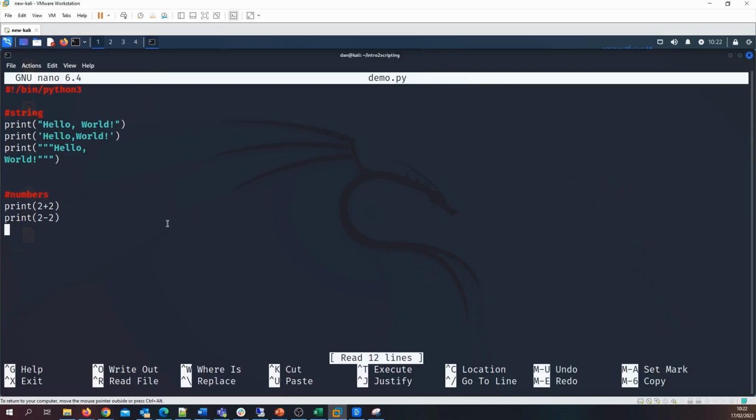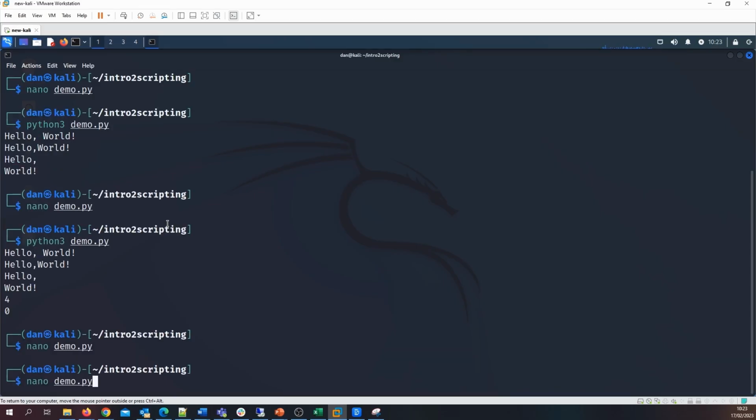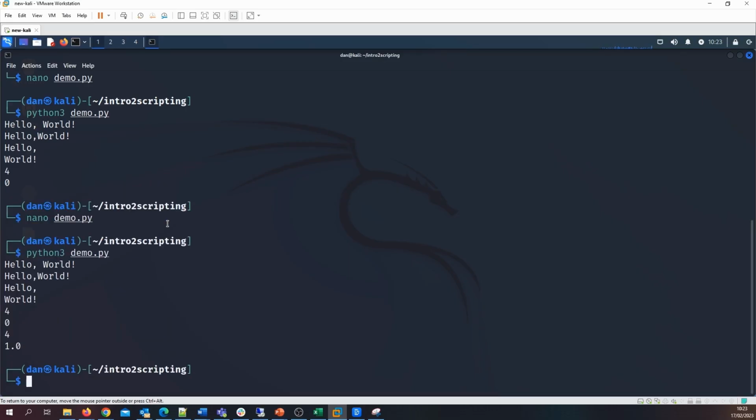Let's jump back into our program. We can explore also 2 times 2 and 2 divide 2. And we can use this to start to increase the complexity of the mathematical functions that we use. When we execute this, we can see that 2 times 2 again resulted in 4, whereas 2 divided by 2 resulted in 1.0. This is a key concept within programming of the difference between integers and floats.